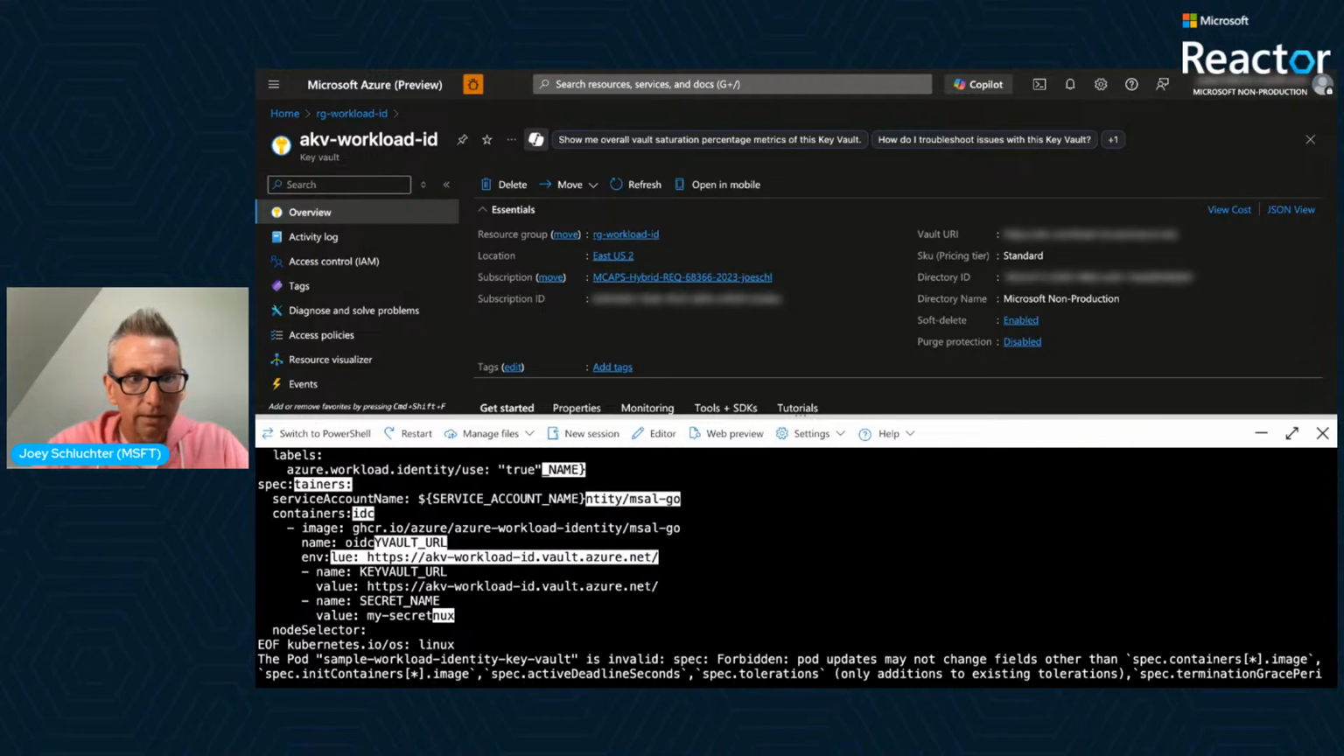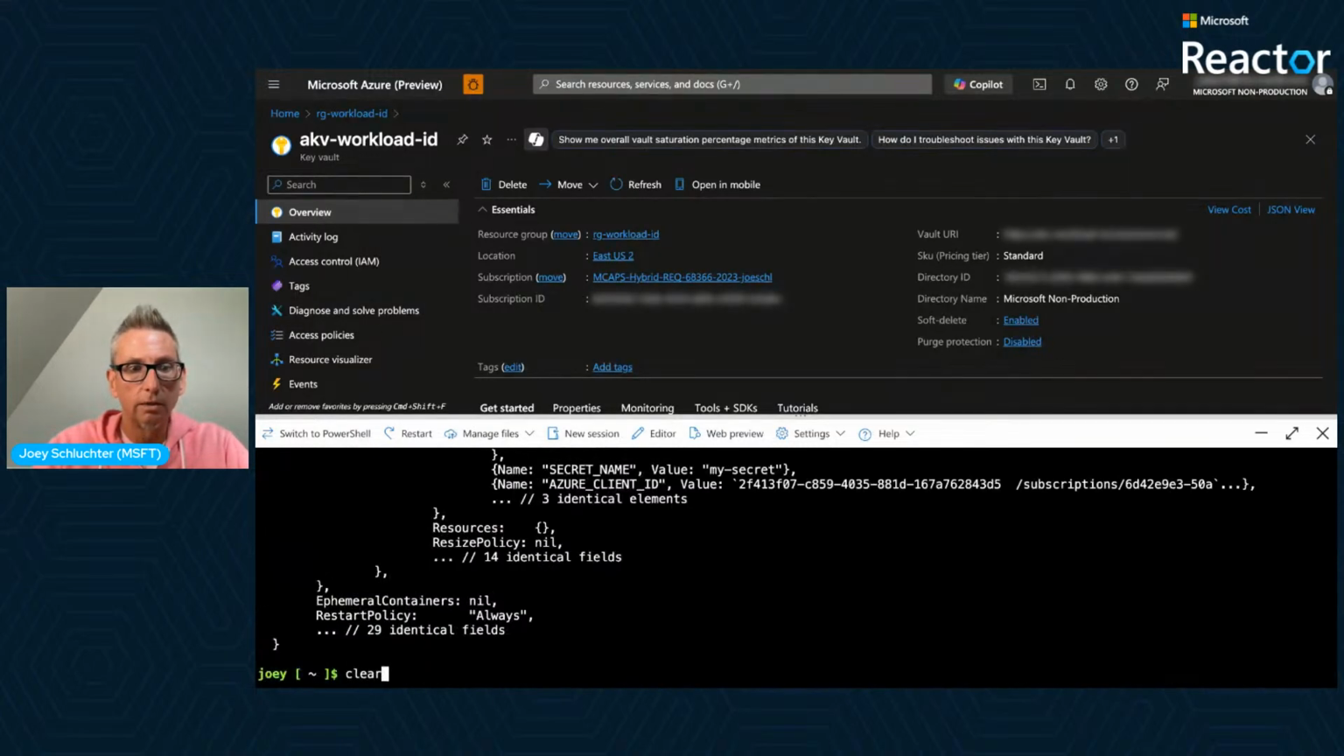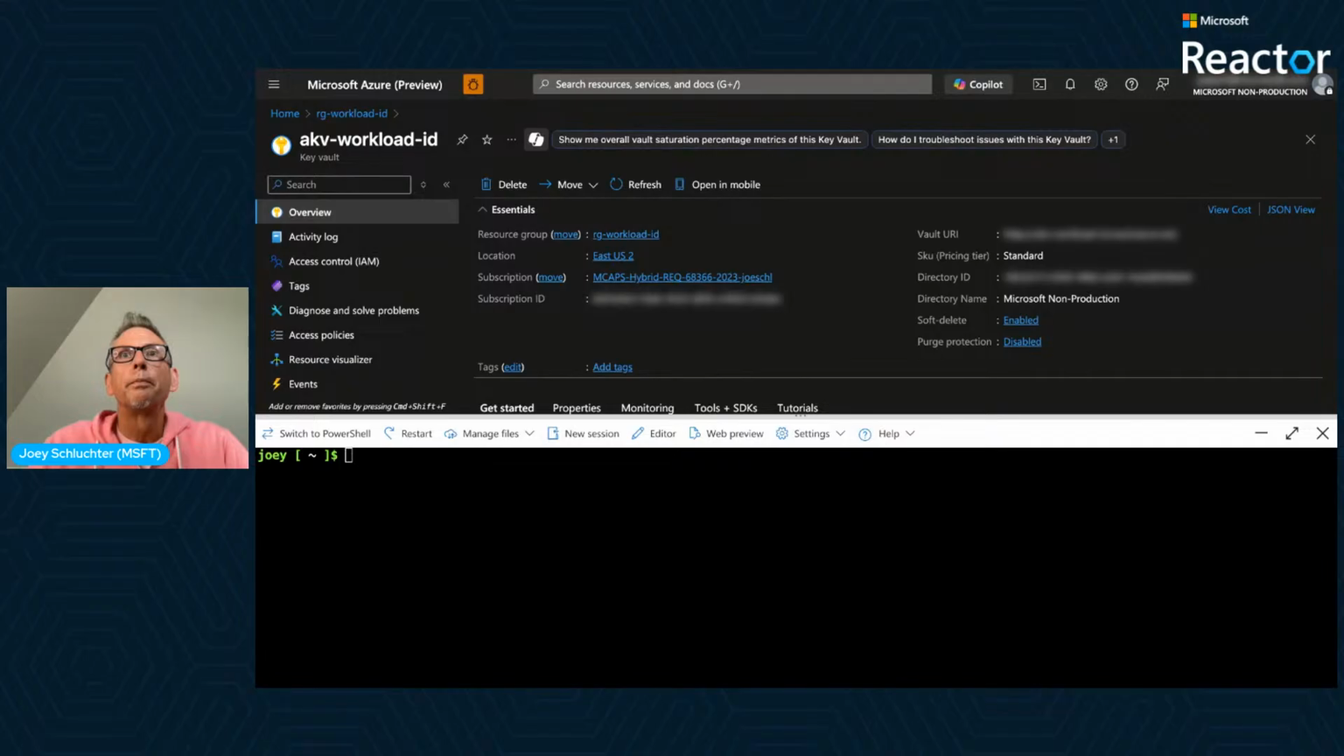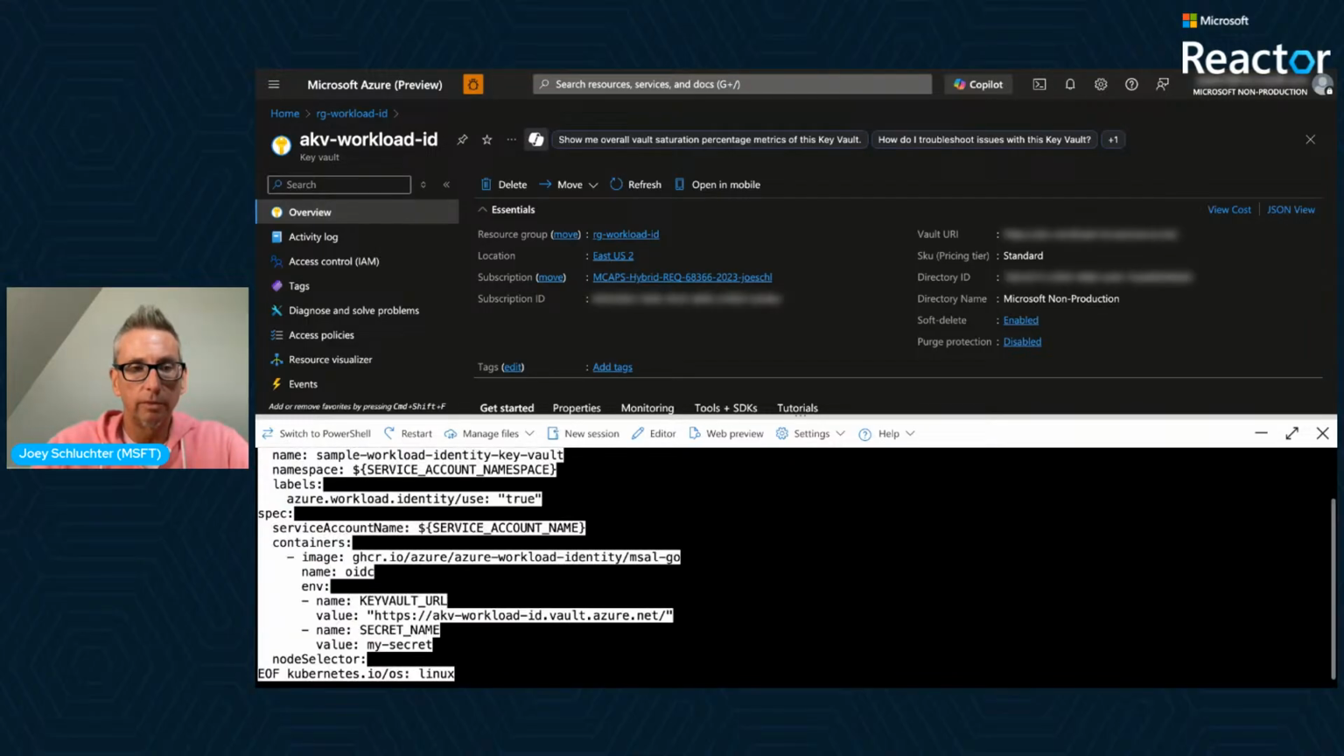I don't know why that's not working. All right, that should work. Let me try this real quick. I think it's more of a formatting issue here in this workload ID value. Let's try this again with a different command. Oh, okay. That's always great.